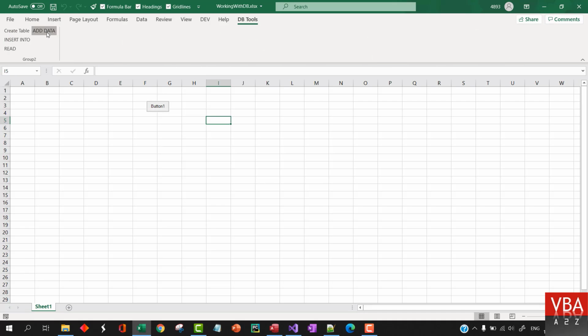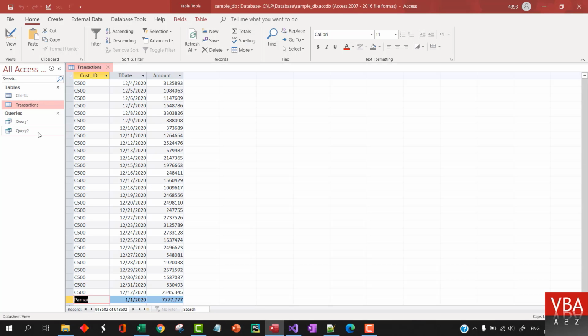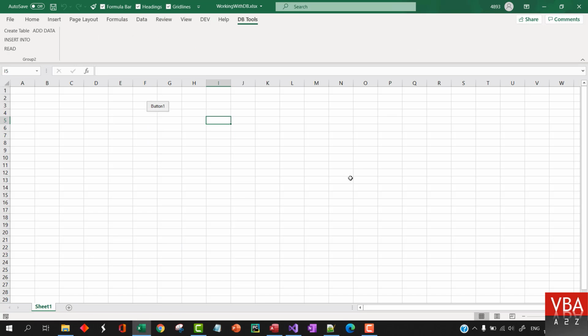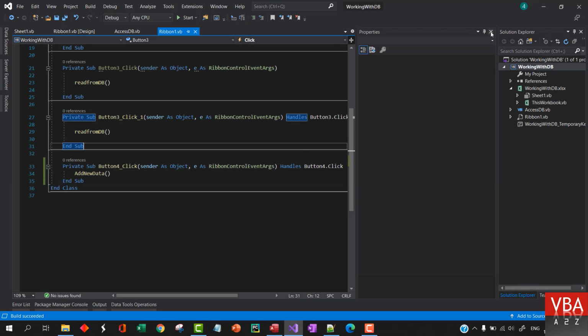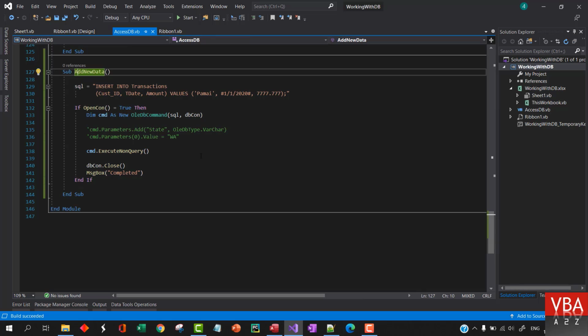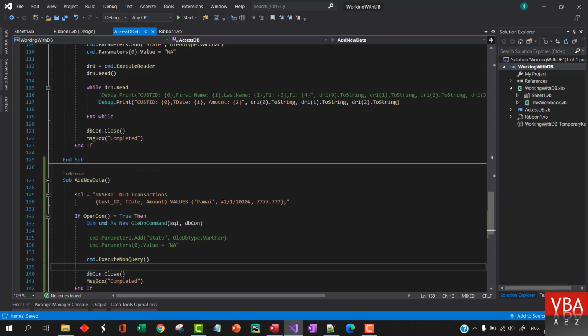Okay, let's try this. So here's the data we just added now. Let's try some more examples. I'll try to keep this short. So like we did up here, we can also add parameters instead of specifying a value like this.